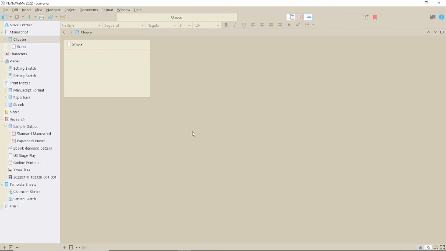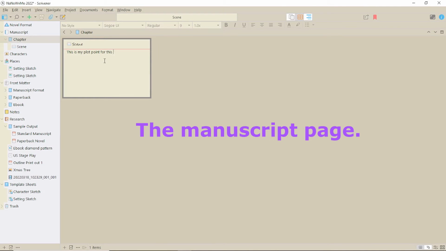You can type into the cards and change the titles and the text. Although the title comes from the binder, the text does not. The text on the page is different.